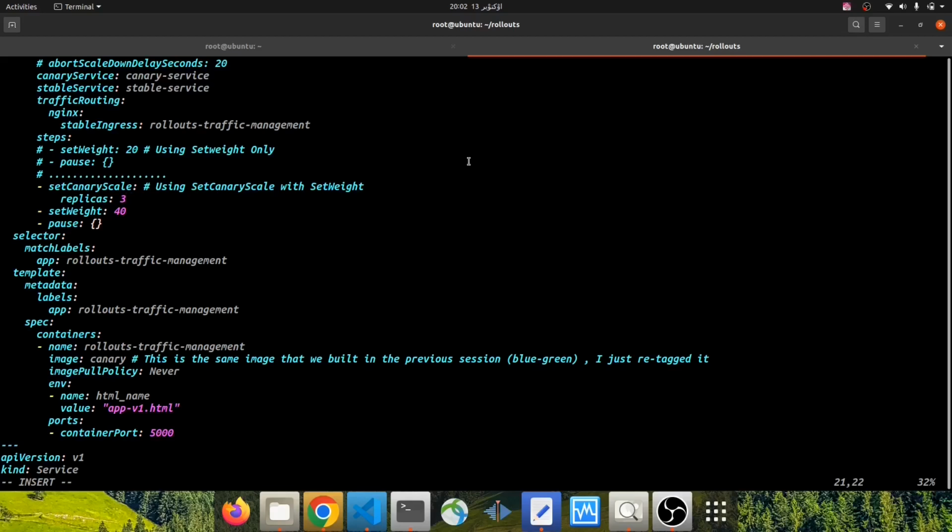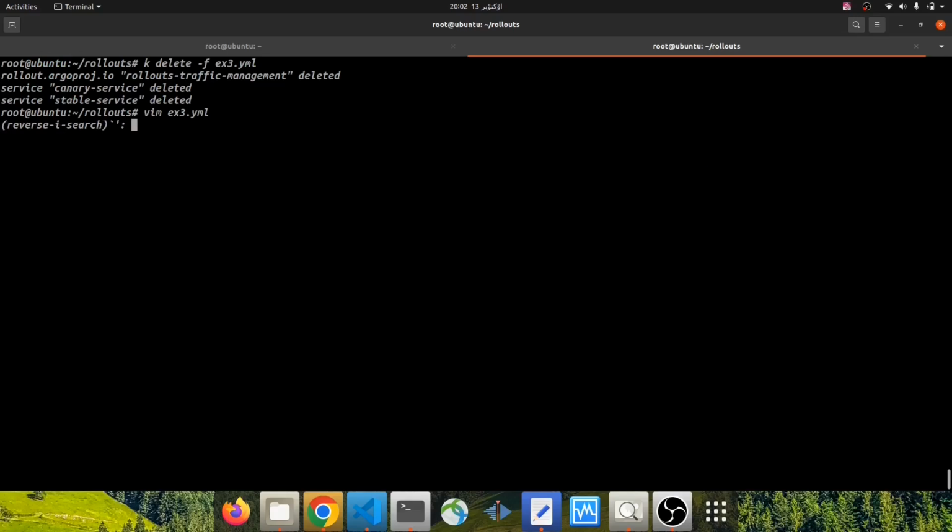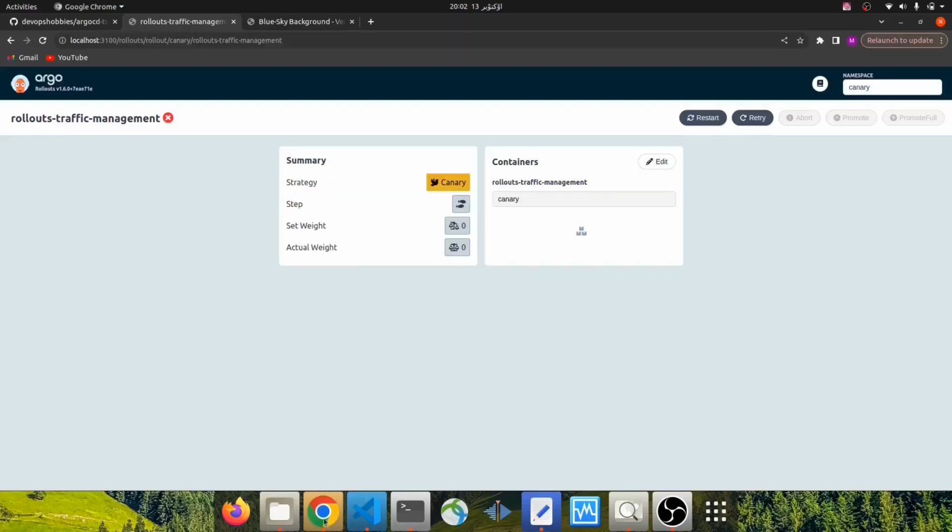So if we switch to the new version, the Argo-rollouts controller will create a new replica set with 3 replicas. And I'm going to send 30% of traffic to these 3 pods, 3 replicas. And all other traffic, I mean 70% of traffic, will be sent to a stable version. Okay, let's apply this file. Very good. I'm going to wait for the new rollout.